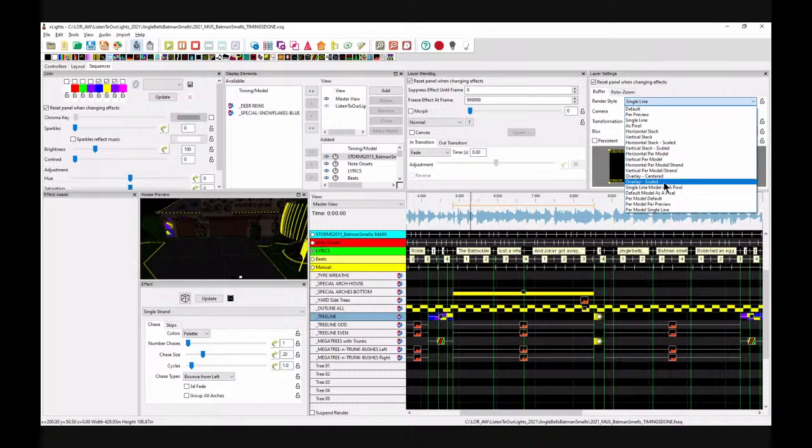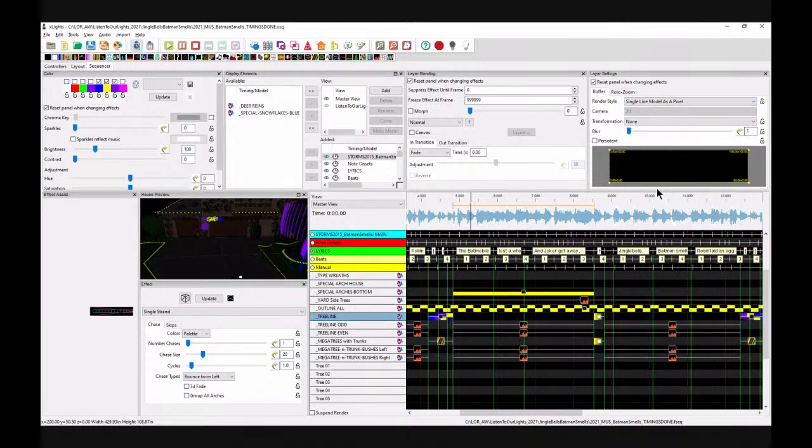So I come down and I say single line model as a pixel. So it's going to treat each model as if it was one pixel. So they all do the same thing, like they were dumb RGBs, right? Boom. Now it looks like an arch. Okay. So now it's bouncing. And that's the power of the render style under layer settings.